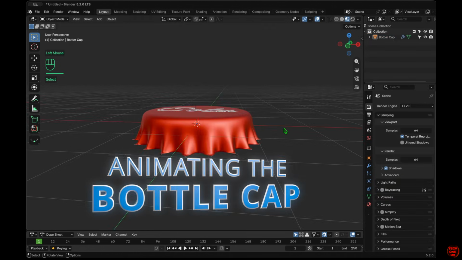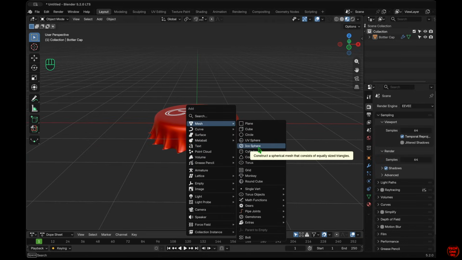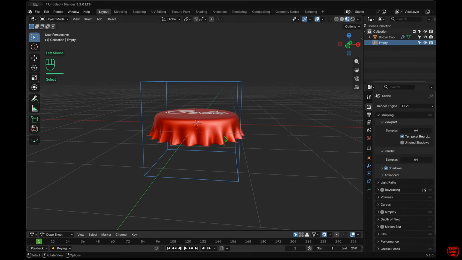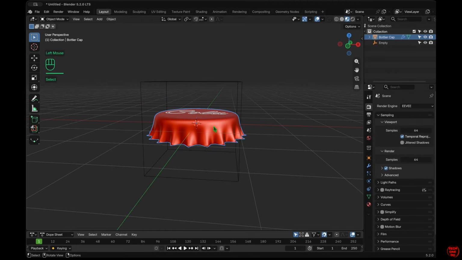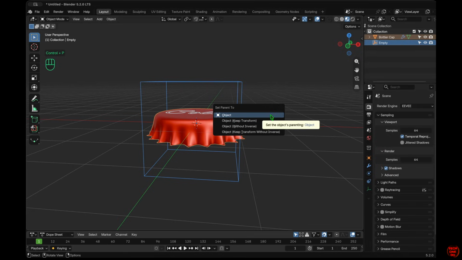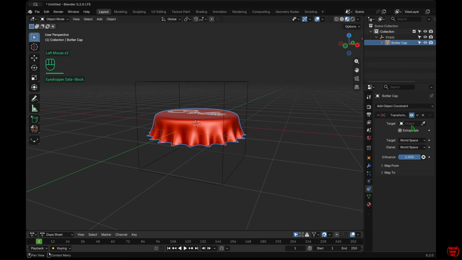Now let's work on animating the rotation. Shift plus A and add an empty cube. Select the bottle cap, Shift select the empty cube and Control plus P to parent. Now, select the bottle cap and add a transformation constraint. Set the target to empty and enable extrapolate.